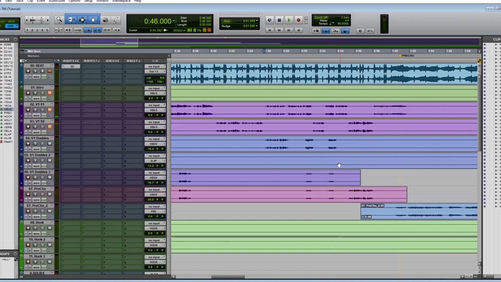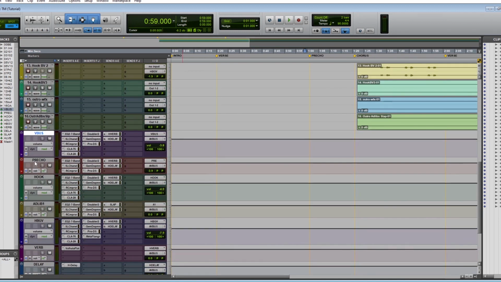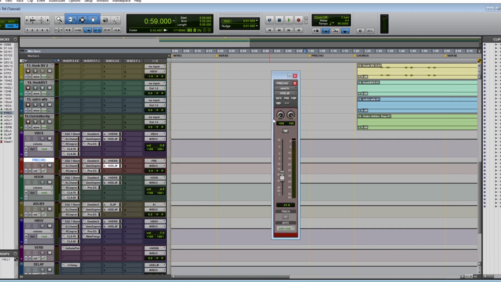And for the pre-chorus naman, what I did dito was I adjusted yung reverb and delay niya. I increased it a little bit.